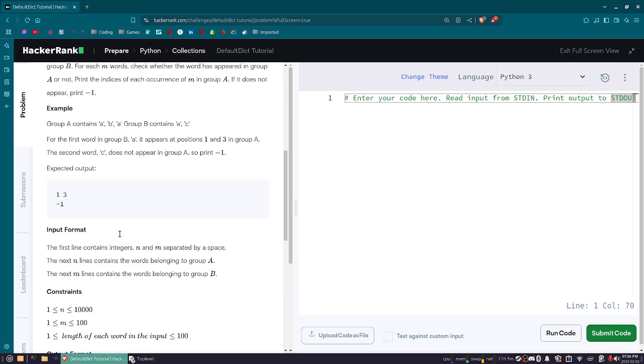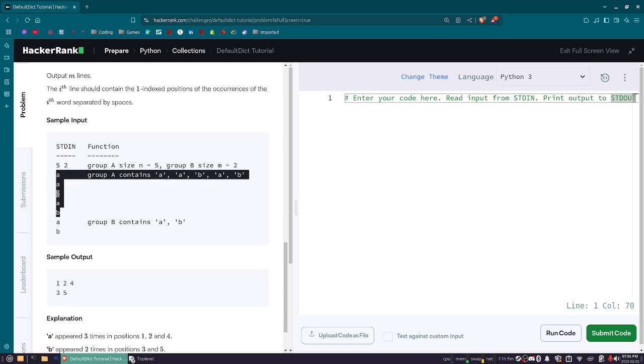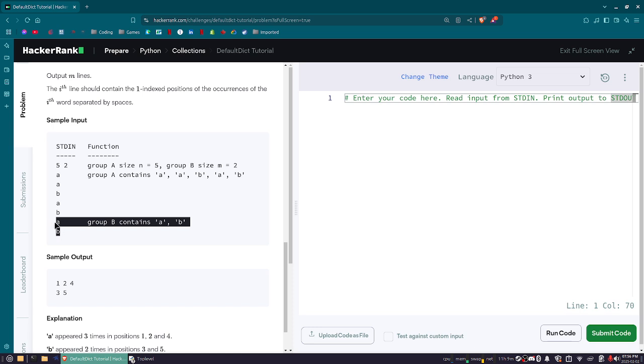So it looks like in this challenge, let me scroll down here. So we have two inputs. These are two array sizes. So group A is size 5 and group B is size 2. So first we have a bunch of letters for size 5, which is the first 5. So that goes in one list. And then the second one is our list of our input size of 2.